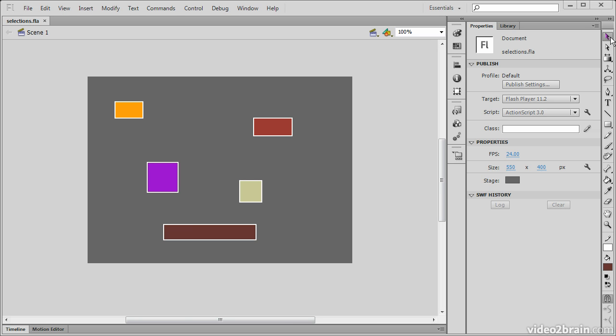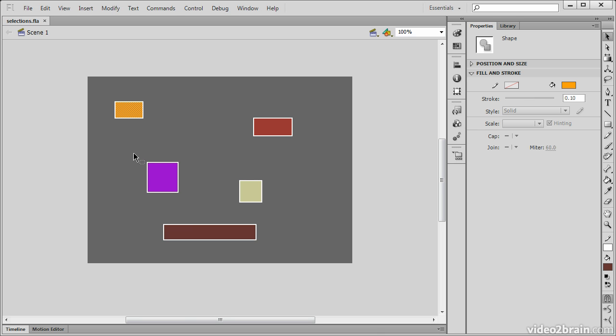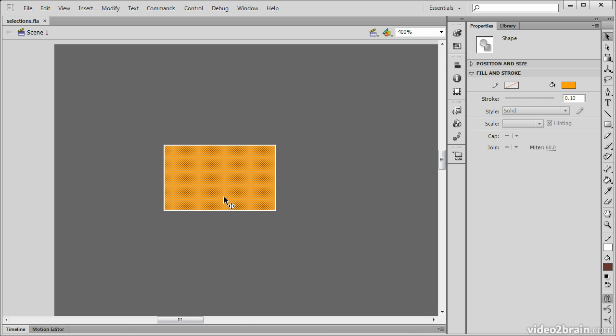So over in the toolbar, I have the selection tool selected. And using the selection tool, I can click upon an object. And we can see here that this particular object contains both fill and stroke. Let's zoom in a little bit. So my fill is this orange part, and the stroke is this white part around it. We can see in the Properties Inspector that I don't actually have the stroke selected. I only have the fill selected right now.